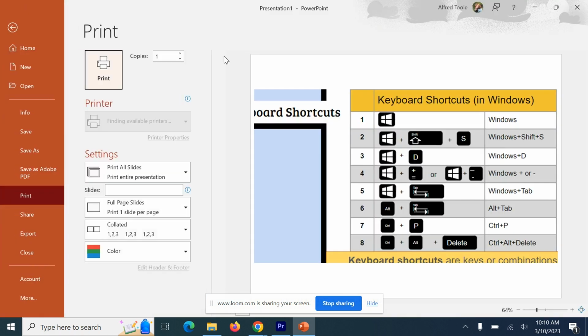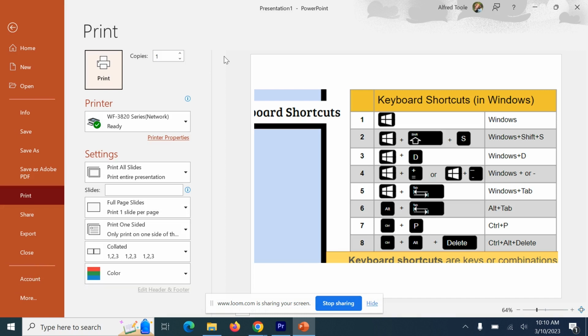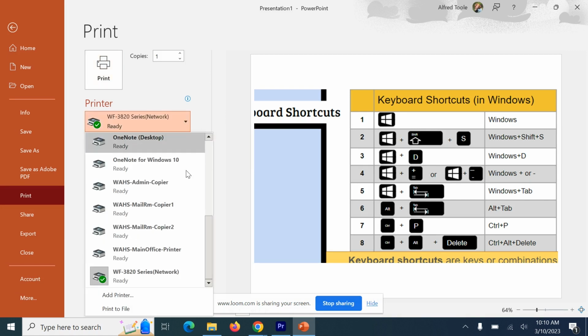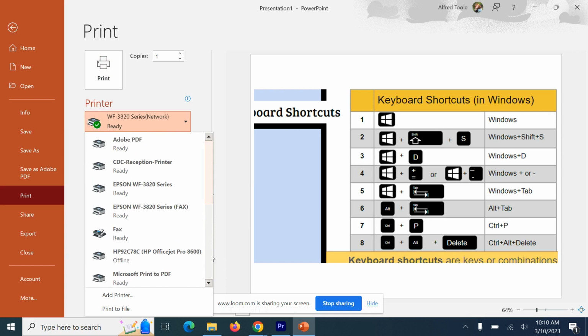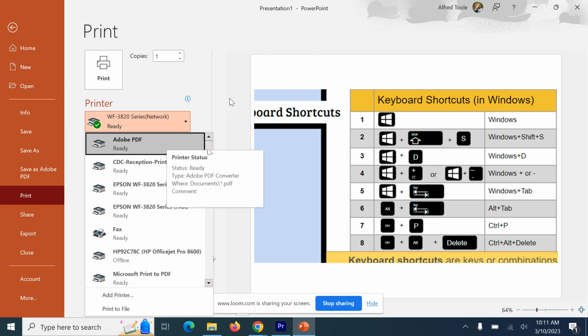Control P is a popular one for a lot of people. One of the things I'll tell you too is if you don't have a printer and you need to save something and then print it later, you can always click this tab right here and come down here and choose where it says to save as a PDF. If you choose a PDF, it'll save the document there and you can print it later.